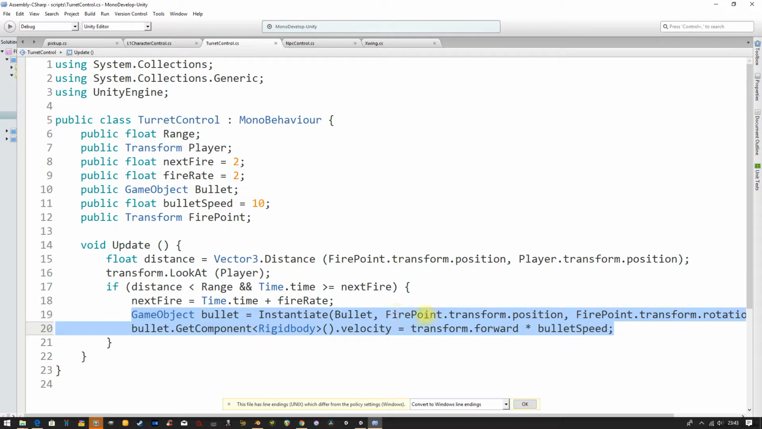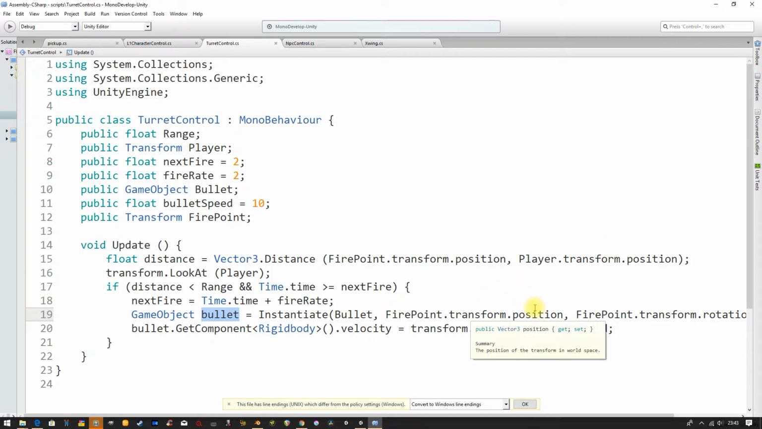The position will be the fire point position and fire point rotation, and then we're going to take this object here, this bullet, and give it a velocity. The velocity is transform.forward, so forward on its z-axis, times the bullet speed, which we should probably multiply by 10 with delta time. Anyway, we shall not worry about that now.